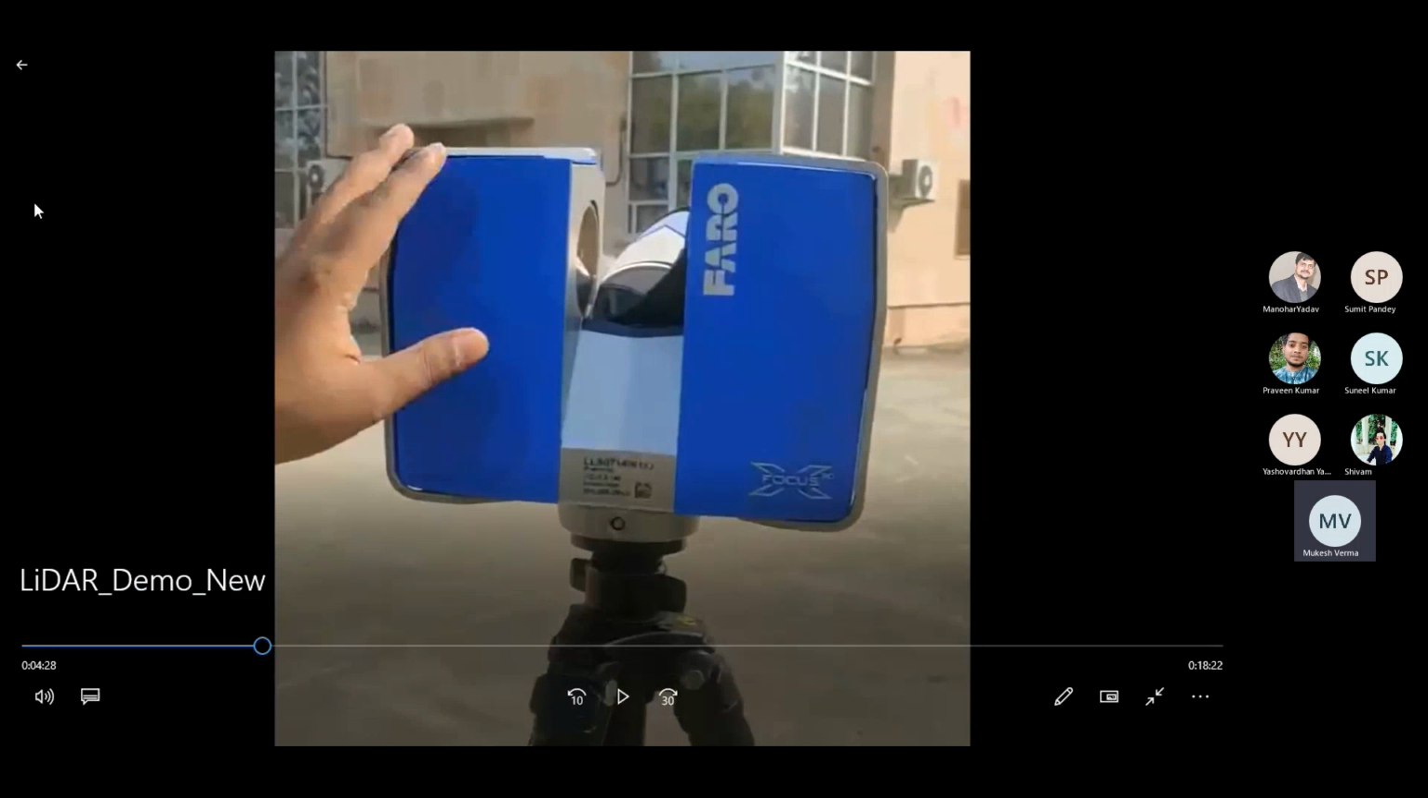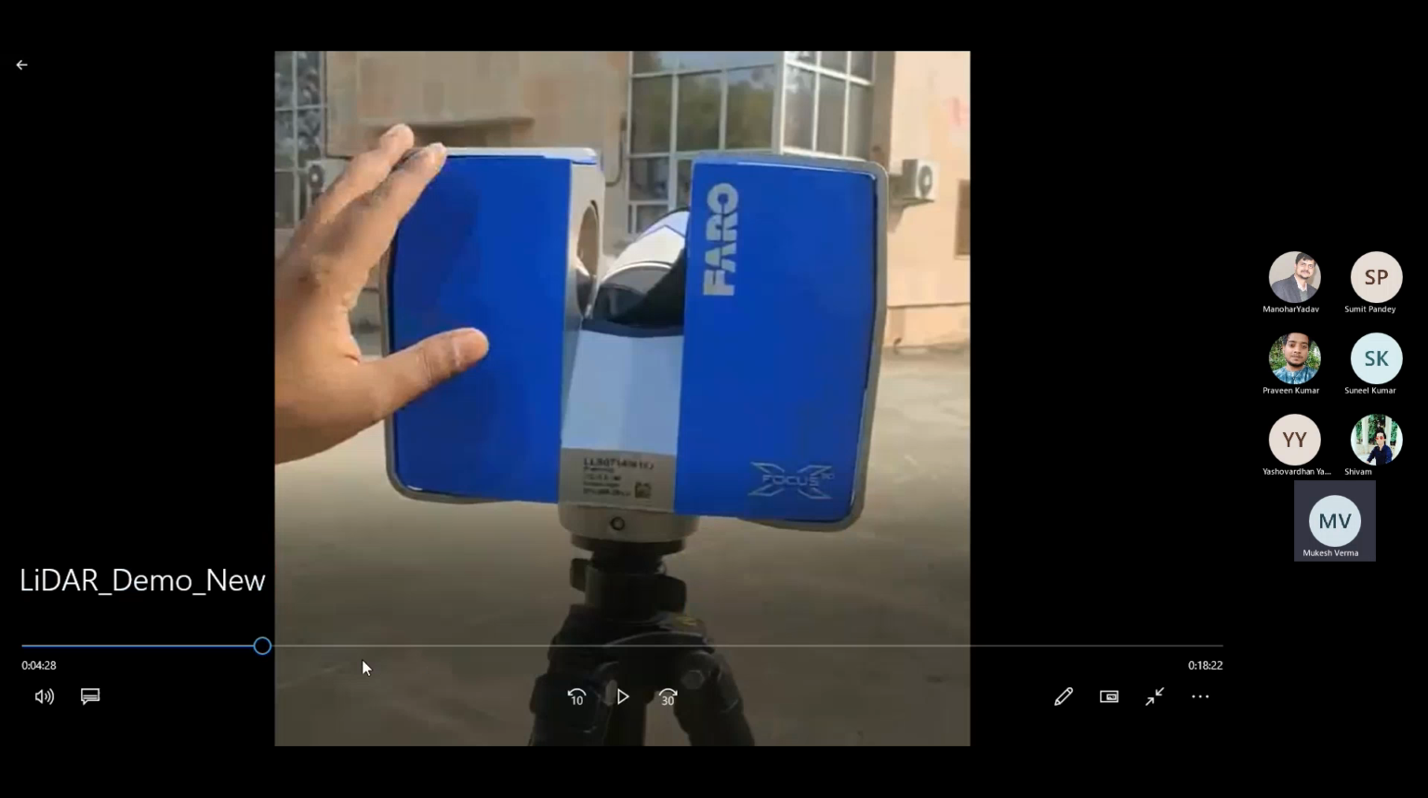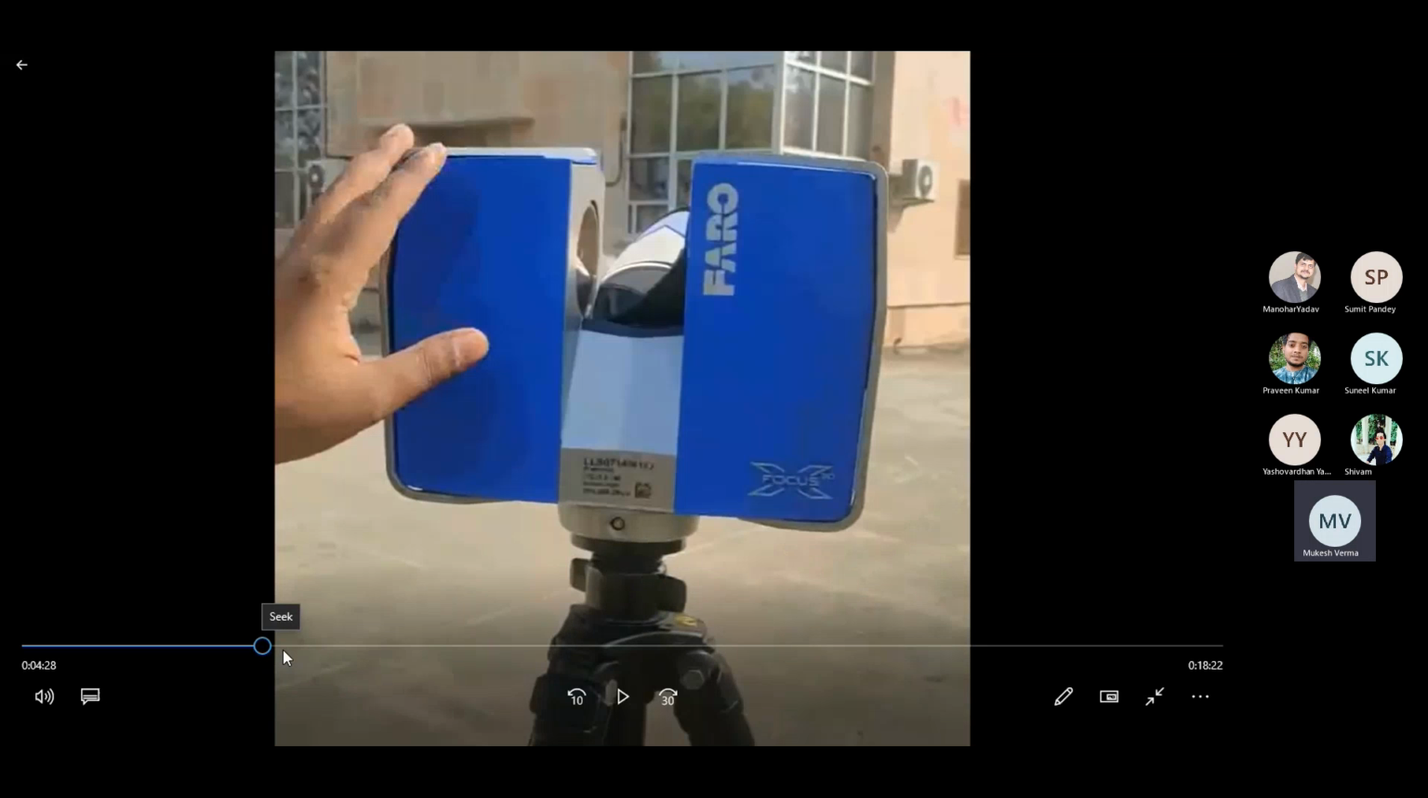And you can see the rotating mirror of this laser scanner, and it has one SD card slot and one battery slot. You can also connect the charging unit with this laser scanner if you want to operate it for long hours.